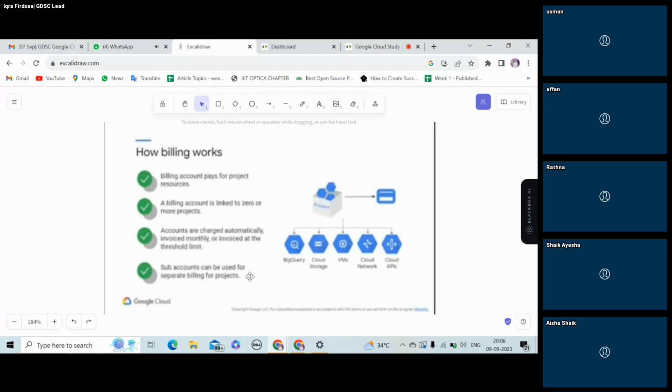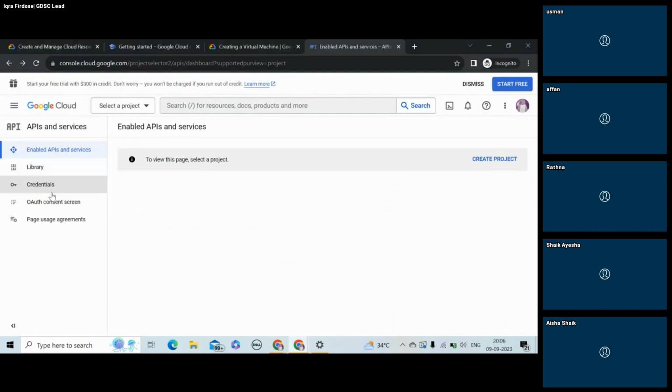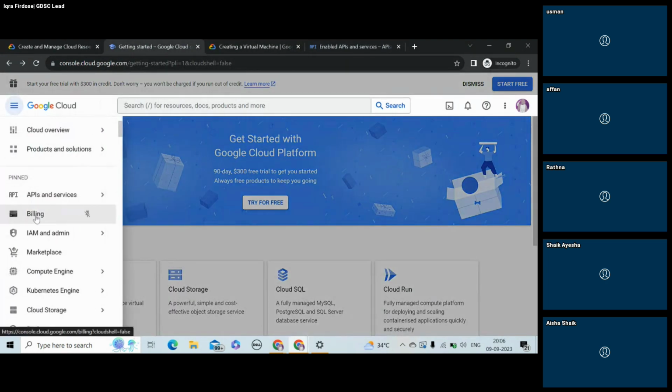And we can also create sub accounts that can be used separately for each project. Let me show you how billing works in a practical way. Here we can go to the billing.